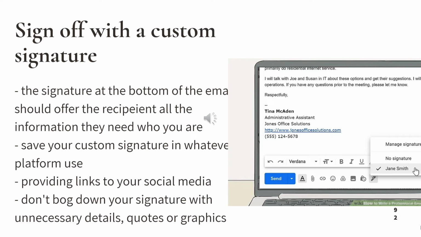So you can just customize it and save it in your email. In your email settings, you can save your custom signature. You can write there your name, where you are connected from, your phone number, and how to contact you. So just put every piece of information that the recipient will need.